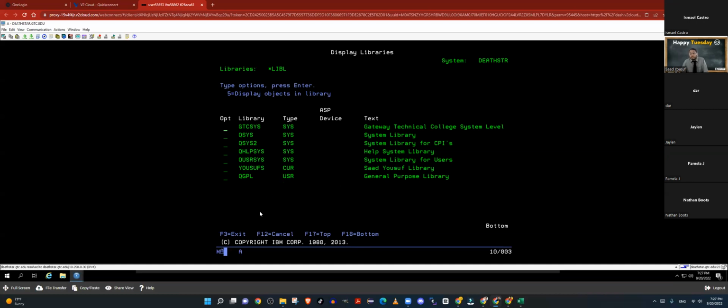So here, if I want to look at a certain library, for example, you all will see that each library has a type. Some libraries have the type SYS, which means that they are a system library. If the library name has CUR, it means it's a current library, and you can only have one and only one current library. And if it has USR, that means it's a user library, and you can have up to 250 user libraries in the library list.